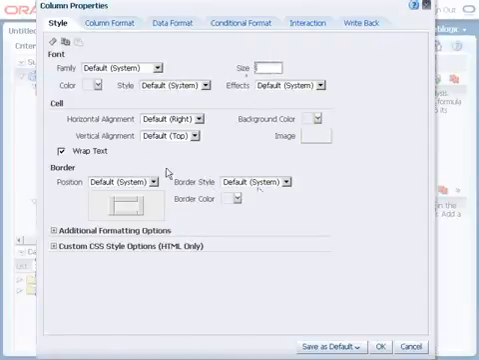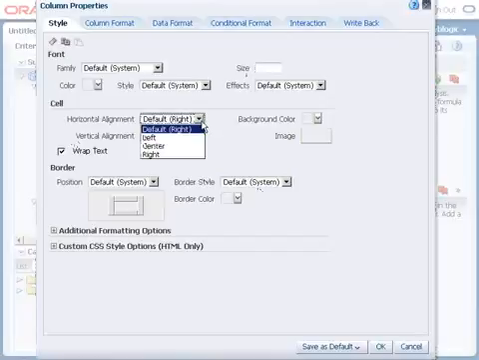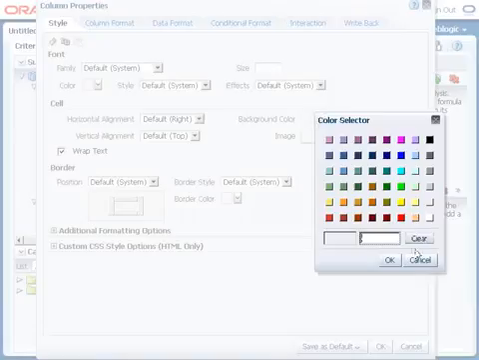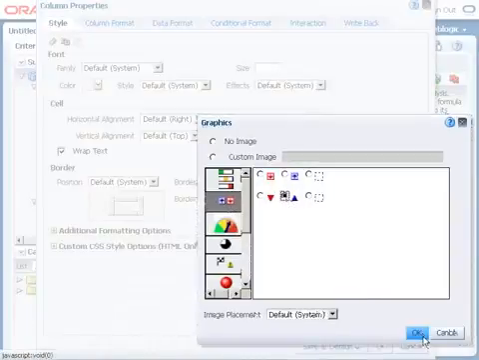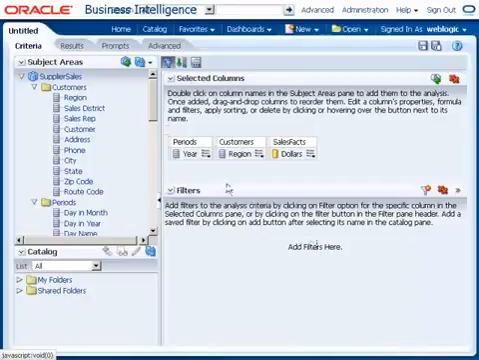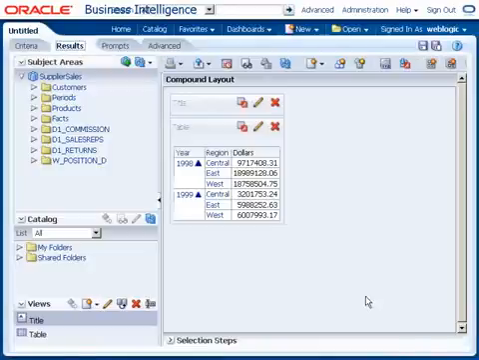Now, what does cell mean, sir? Horizontal alignment, vertical alignment, and background color. And if you want to assign an image, you can assign the image here also. If you assign an image, like this one, and click on results, automatically that image appears. Suppose you want to keep a kind of calendar symbol here, you can keep the calendar symbol also.